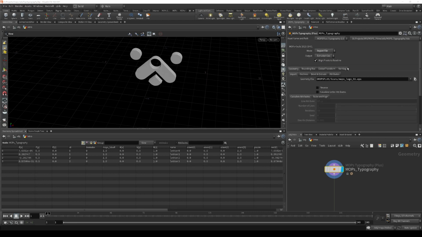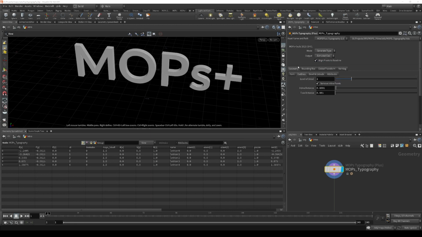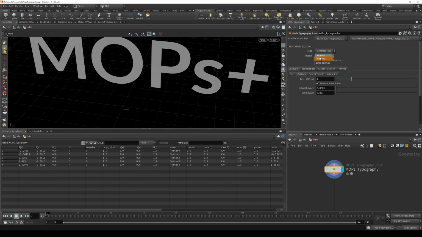If you switch to import file, this actually gives you the opportunity to load AI or EPS files directly and then run the same kind of bevel and extrusion process on there. And I'll go over some of these extra controls in a little bit. Let's switch back to generate type. The other control up here is the output mode, and this is either outlines or extruded geo. Outlines is just building flat geometry from whatever you import. Extruded geo is running the beveling and extrusion operations.